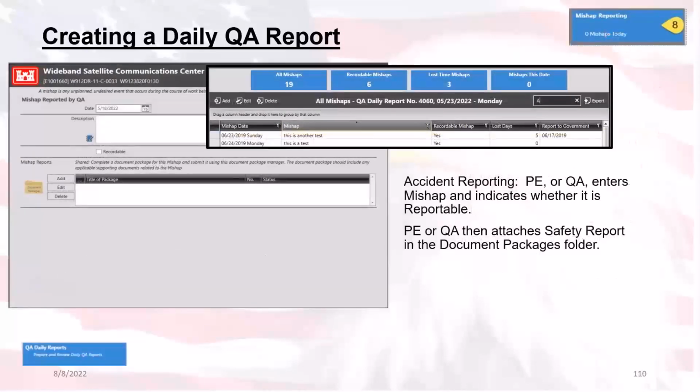And last section in the QA daily report is the mishap reporting section, which opens up to this when you click on that tab. Here you'll be able to record any mishaps that occurred during that date. It is the responsibility of the PE or the QA rep to attach the individual safety report in the documentation package located within this section and not the document package for the QA report.